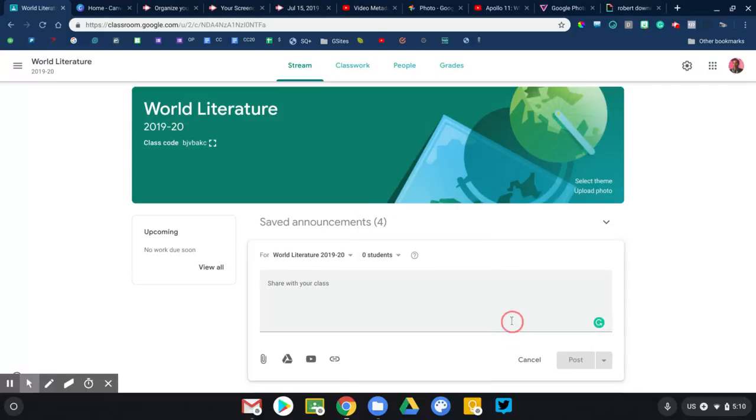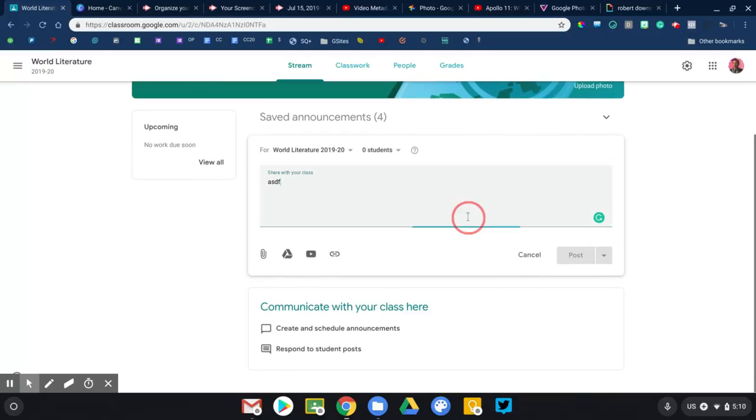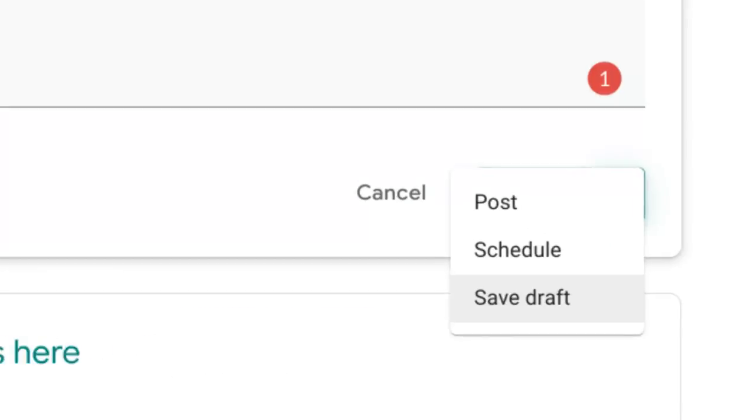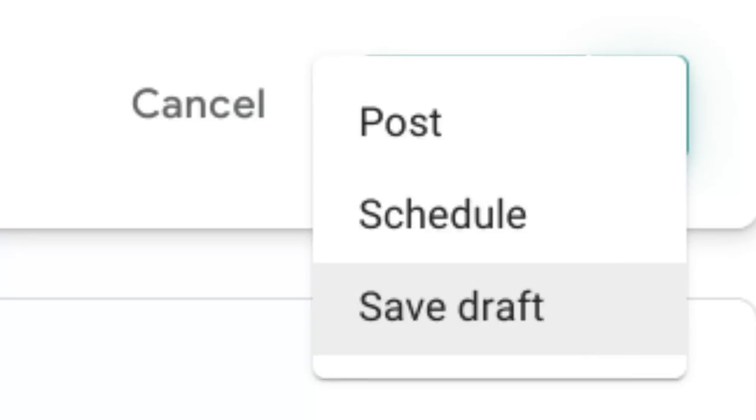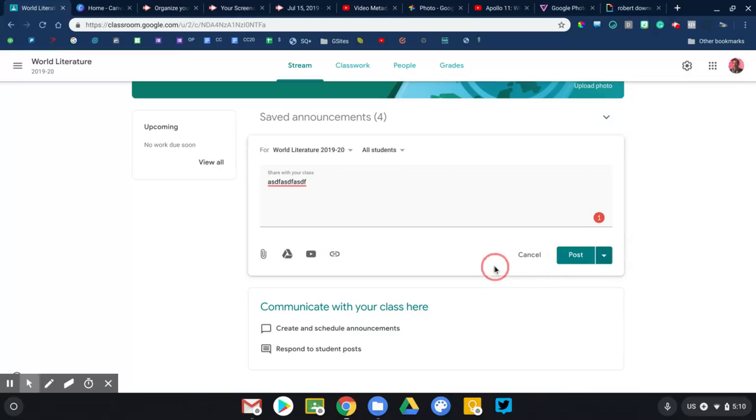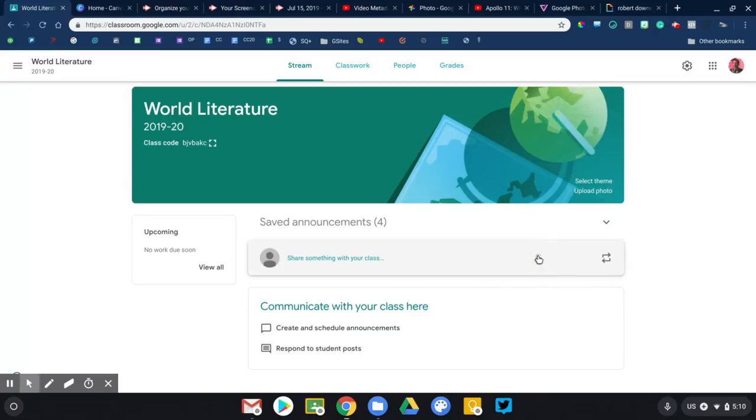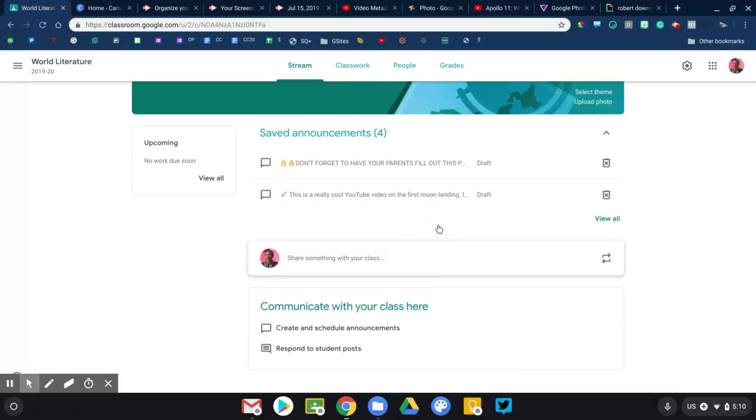We can save our announcement as a draft if we don't have time to finish. Instead of posting it, we can just click save and save it for later. Oops, got to click all my students there. There we go. I can save this as a draft or schedule it for a later time. Now, I've already gone ahead and saved a few as drafts just to show you what this might look like.